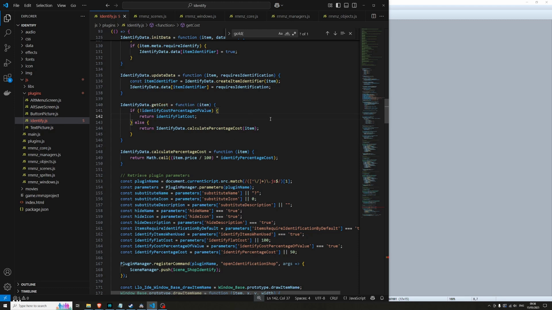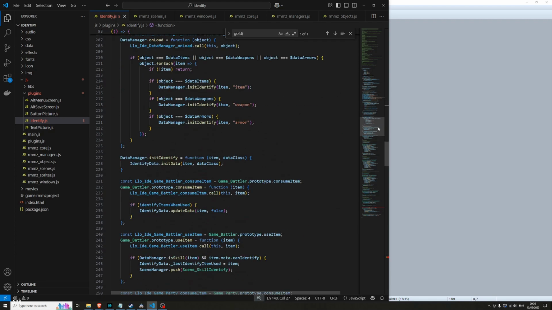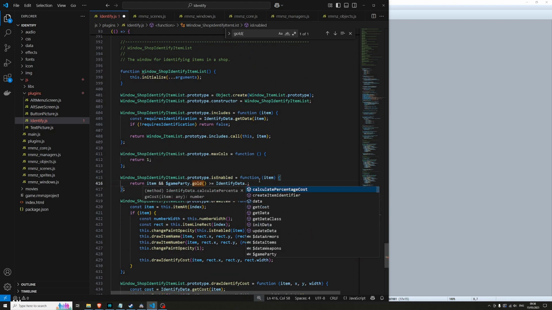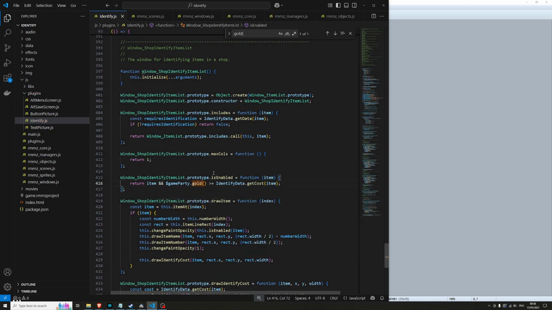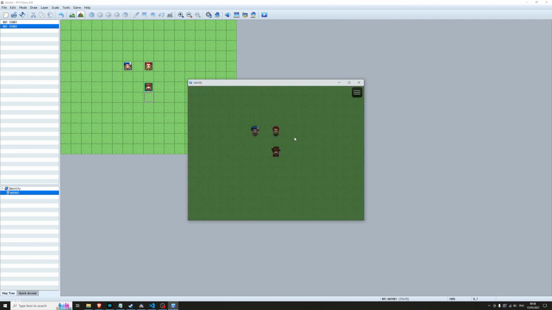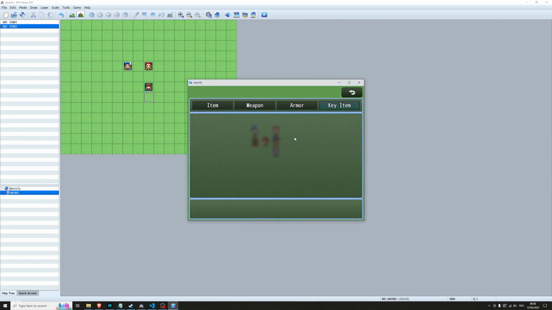So what am I doing? Okay, so if I just use get cost anywhere I want the cost now, I should be able to say, there we go. If the gold is greater than or equal to the cost of the item, or the identify cost, then it should be enabled. So I think the party has nothing to begin with. There we go, nice. It's all disabled for now.